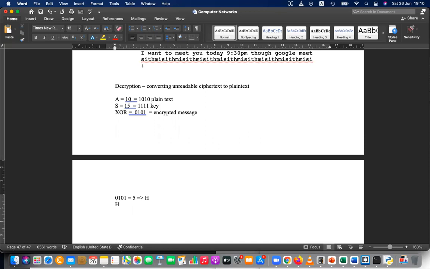What they are doing, they also have this key, that is character S. They XOR back with the key. Message XOR key, then what will happen? Let's say the character H is 0101, and they will XOR that back with 1111. So what do you get? What is the message that you are getting?